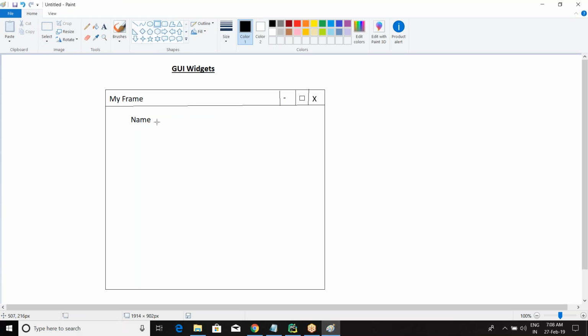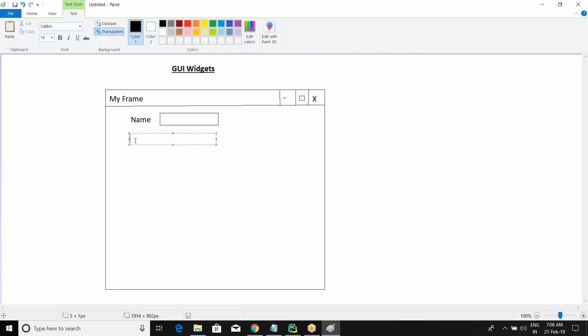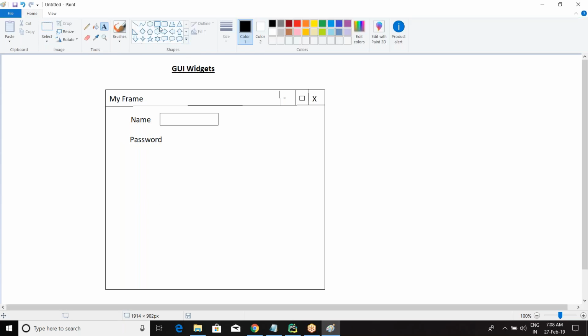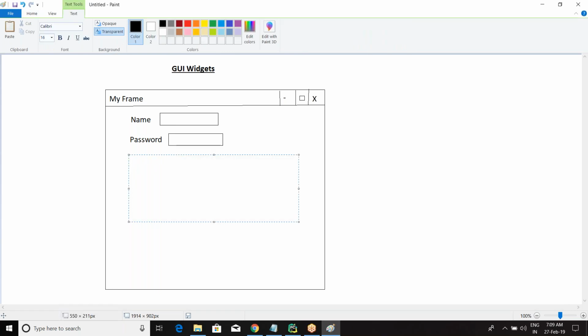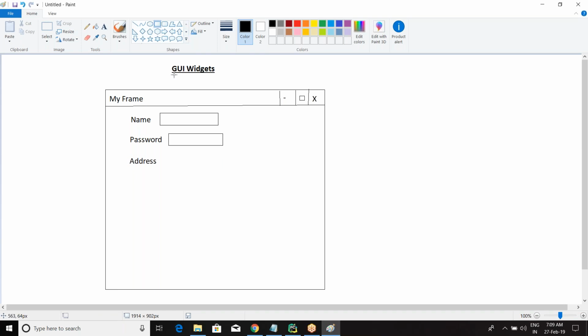And after name, we want to go with the text field. Next one, I want to go with password. Then a password field. What is the difference between text field and password field? The characters what you type will be hidden here. Then address. So we want to type address in a text area. Text area means it's also a text, which goes with the rows and columns, multiple lines of text.